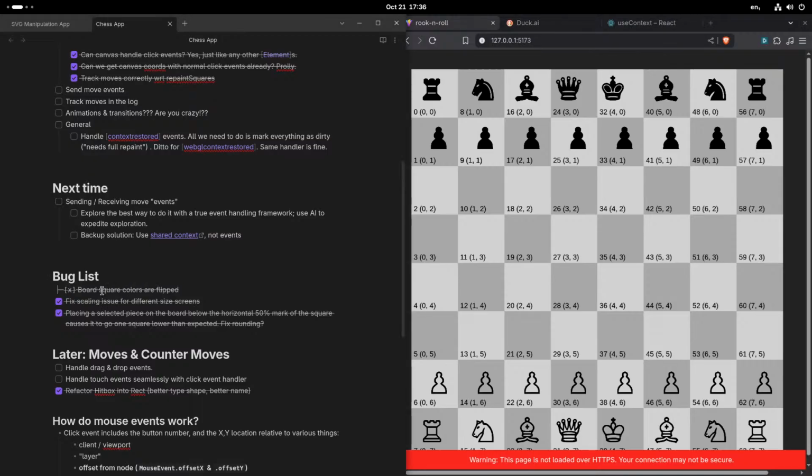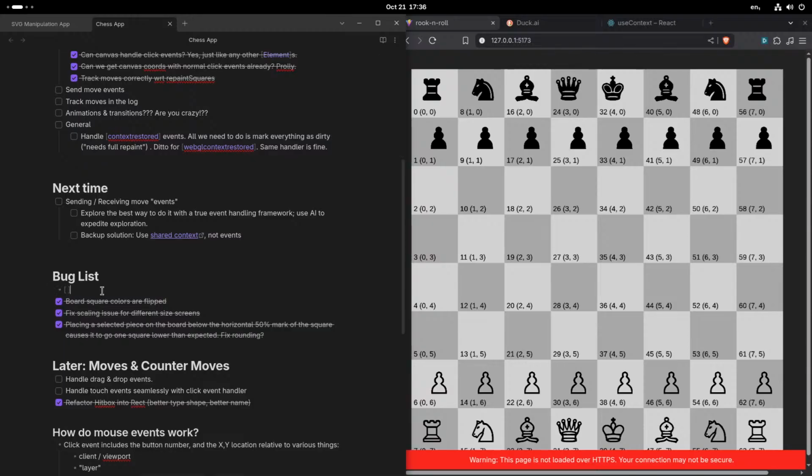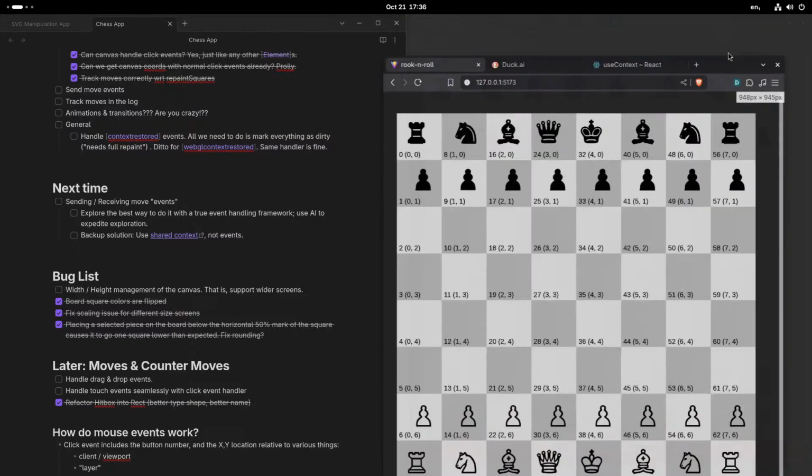Let's put this at the top of the list, actually. The next bug we need to fix is alignment of the width, height management of the canvas. That is support full screen, wider screens. That's a big one we need to do. We might have to do it next time, unfortunately. We might have to just go ahead and do that.